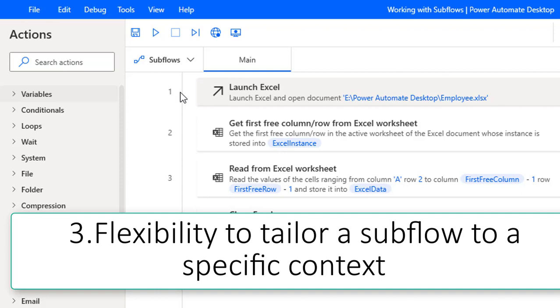Third one, flexibility to tailor a subflow to a specific context. For example, if you're going to update the output queue or data source information, in such cases, you are going to give the flexibility for the specific context.